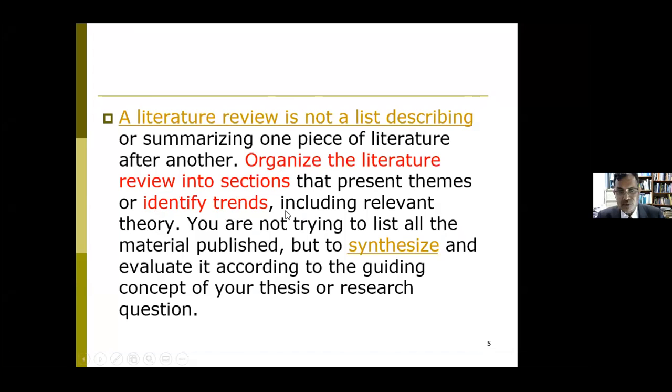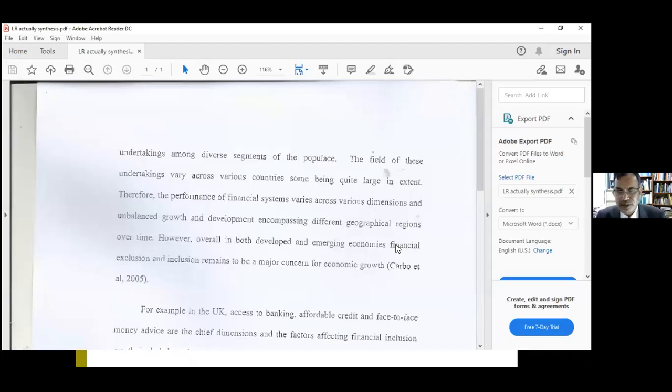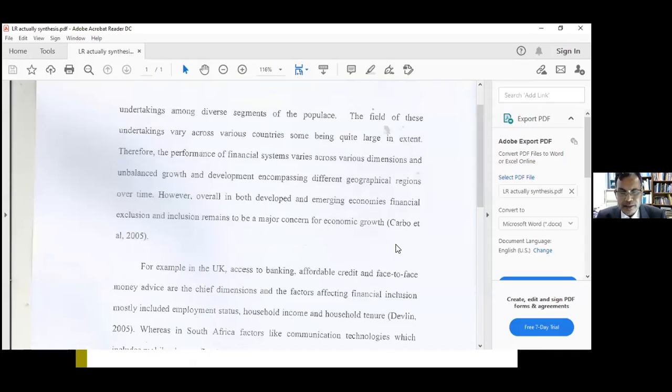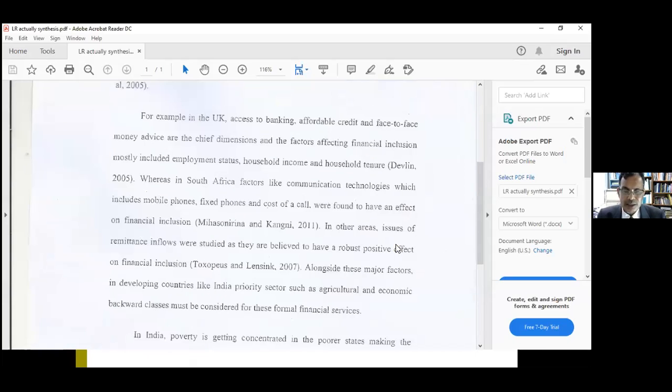You are not trying to list the materials published, as I have shown, but to synthesize. This word synthesis is key to literature review. Literature review means synthesizing the previous work regarding certain subtopics. So I'd like to share with you the meaning of synthesis. This is another thesis I examined recently, from India. She did some work on Islamic banking in India. And this is part of her literature review. I'm showing just one page to show you the meaning of synthesis.